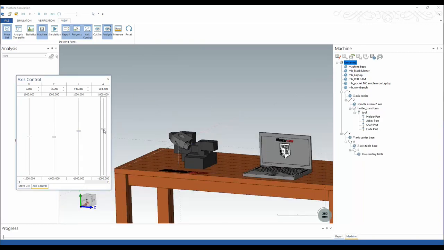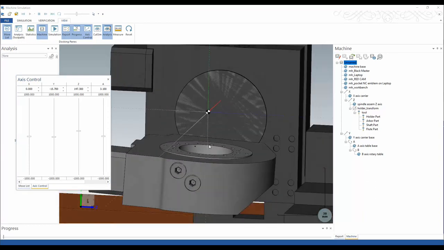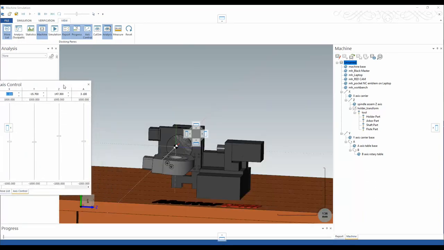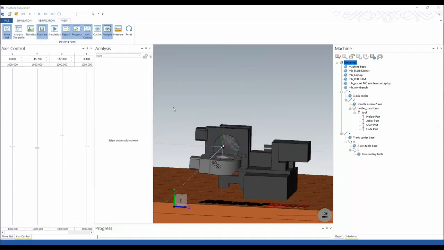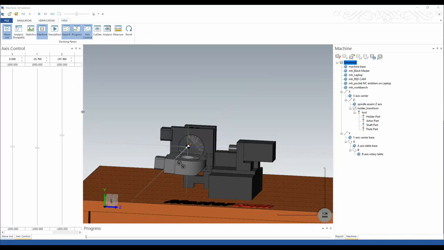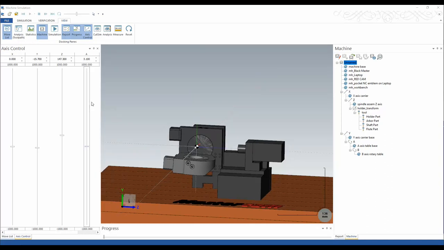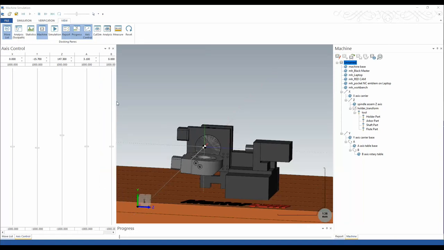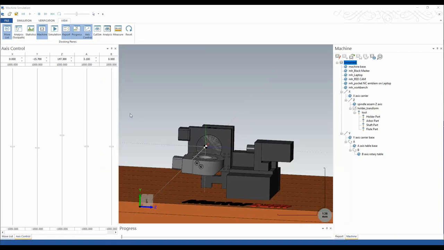So now what we need to do is go in and program limits for where this machine can actually travel to. Okay, so I'm going to dock that axis control on there. I don't need this analysis tab for now. And I actually want all of those different axis controls on. Let's see. So I can see B there.